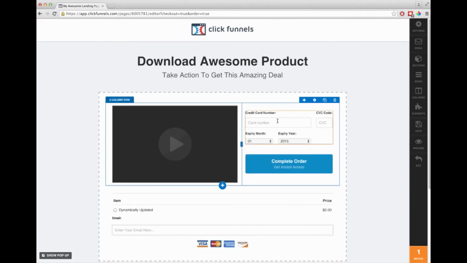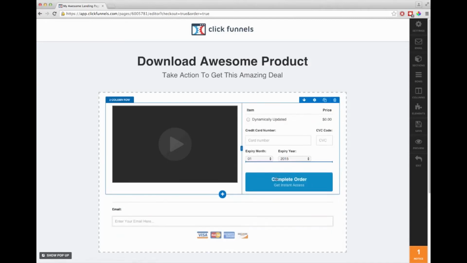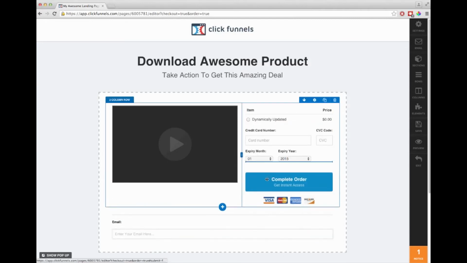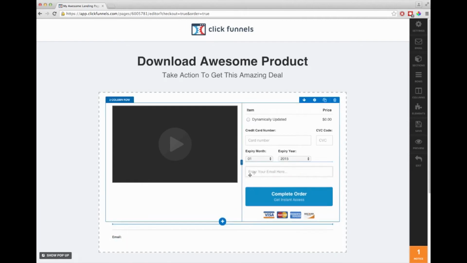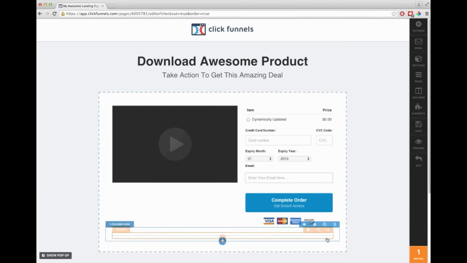I'm going to add the credit card field right here. I'm going to add this so they can pick what product they're ordering. Add my Visa and MasterCard logos. Add their email address. And boom, check out how awesome that order form looks.